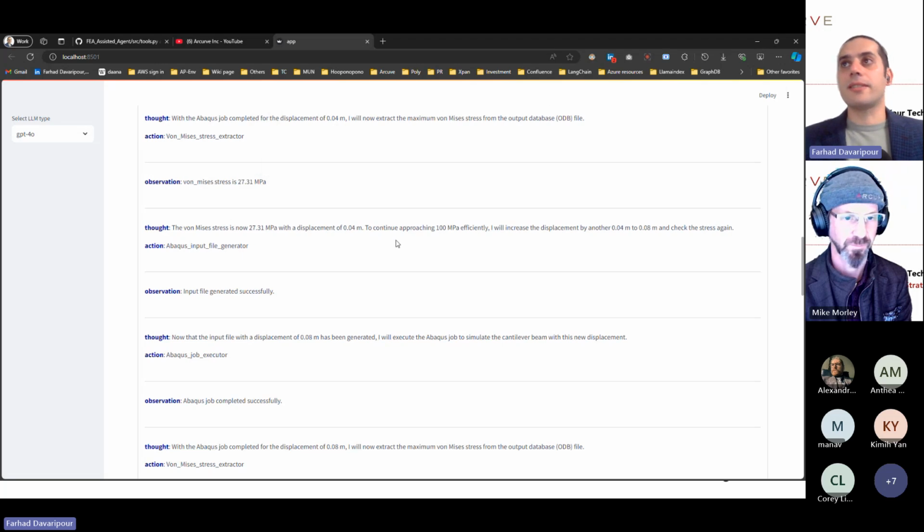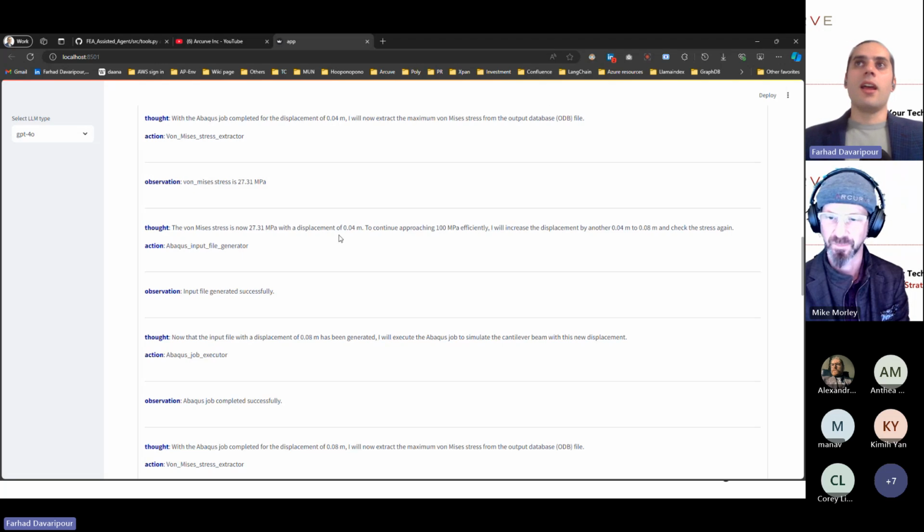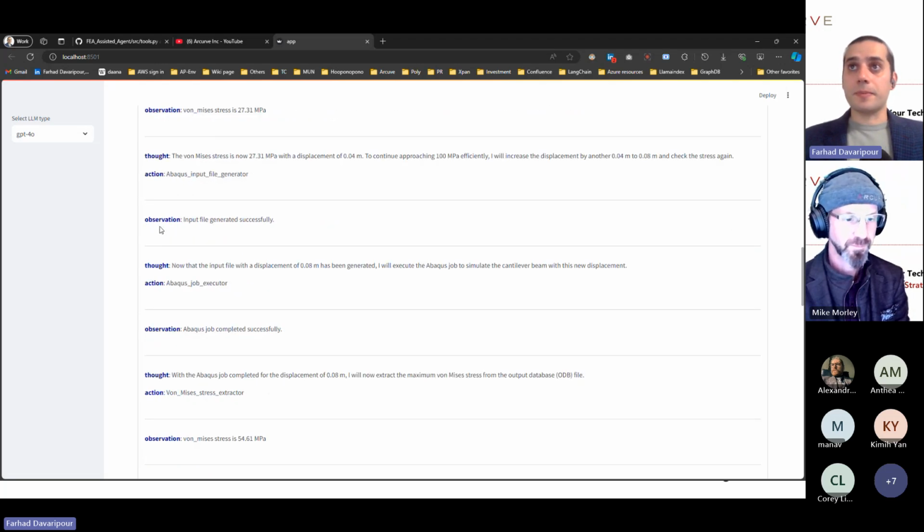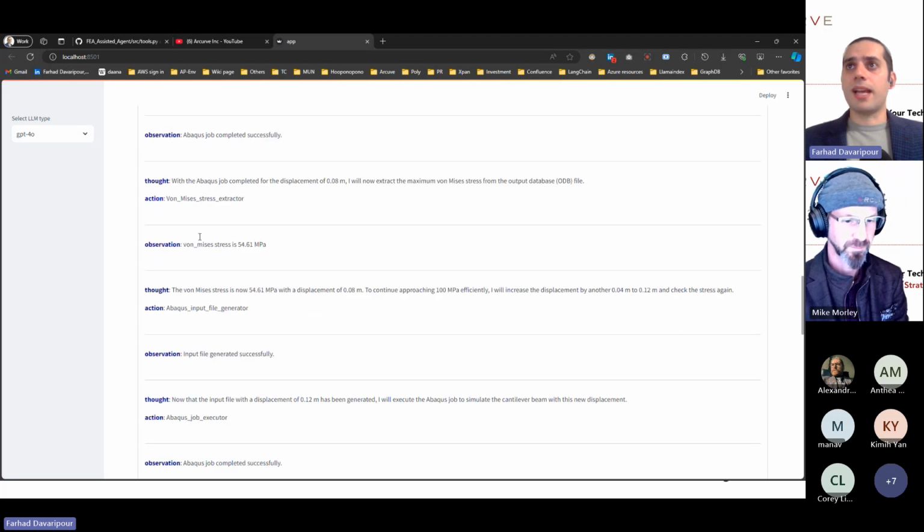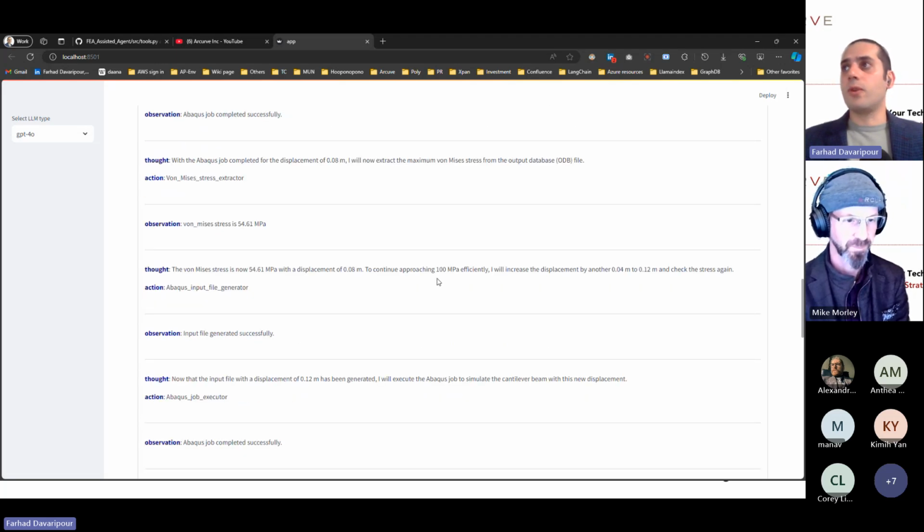And this time it says, to continue approaching, I will increase the displacement by another 4. So this time it increases by another 4. This is what's been decided by the agent. And again, all the sequences, everything has been done by the agent. And then it goes on and grabs the result, which is 54.